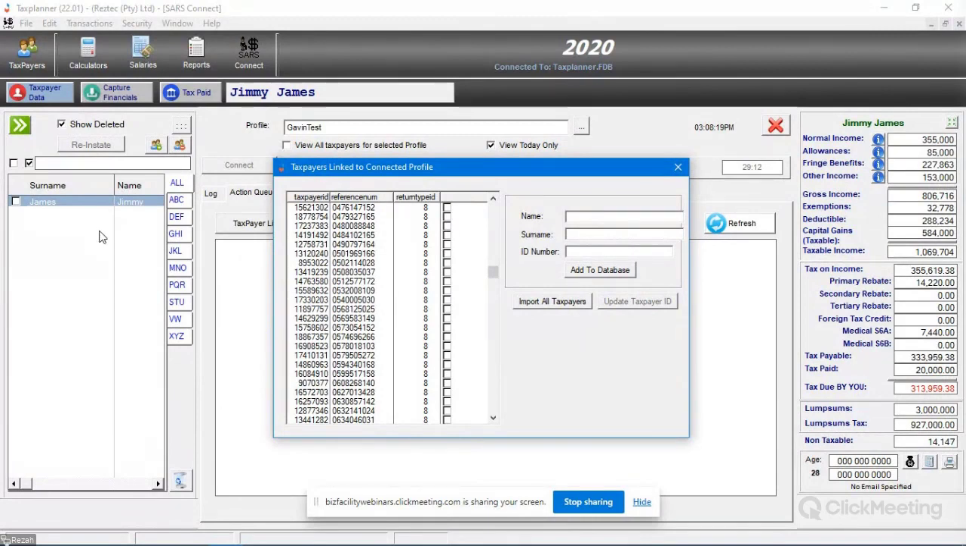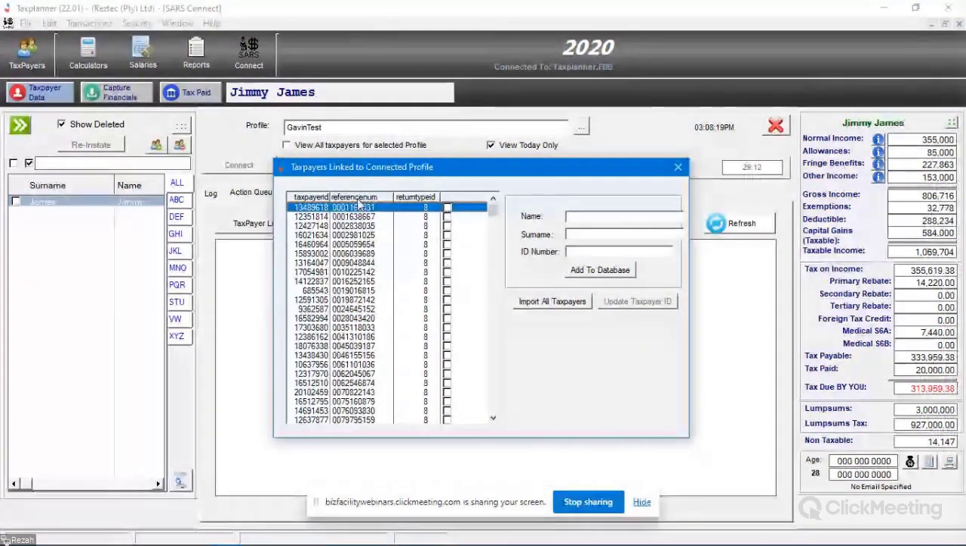So the first thing to note is that on the far right here, there's a column with a little checkbox. If that checkbox is not checked, it means that this reference number does not exist in your Taxplanner database. It could mean that you've captured the taxpayer, but you haven't filled in his reference number yet. Or it could mean that you haven't captured the taxpayer into Taxplanner yet. So that checkbox just means that this reference number doesn't exist in Taxplanner. Okay. So I'm going to go ahead and choose one and just show you how to import it.